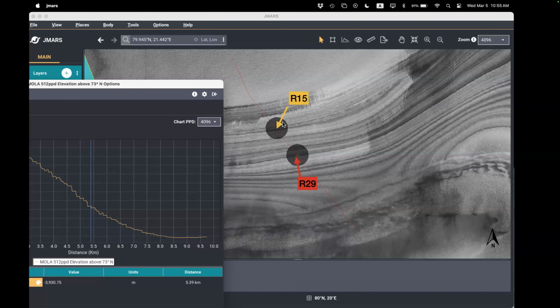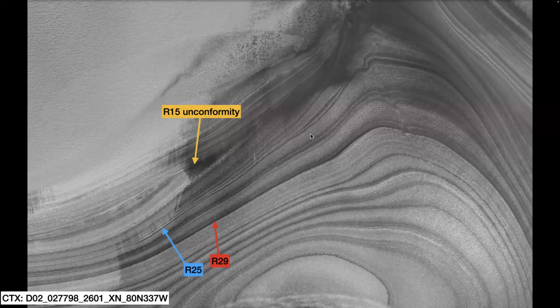And so for that R15, the orange one, and R29, I convert, and I use my 3 decimal places, and I put a circle with 300 meter diameter on it. So this is using the crater counting tool. And this gives me a rough approximation of where the feature is, and it should be somewhere in there. It turns out it's actually almost dead center, which is really nice. R15 is an unconformity. You can kind of see it here. I'll show a better image in a second.